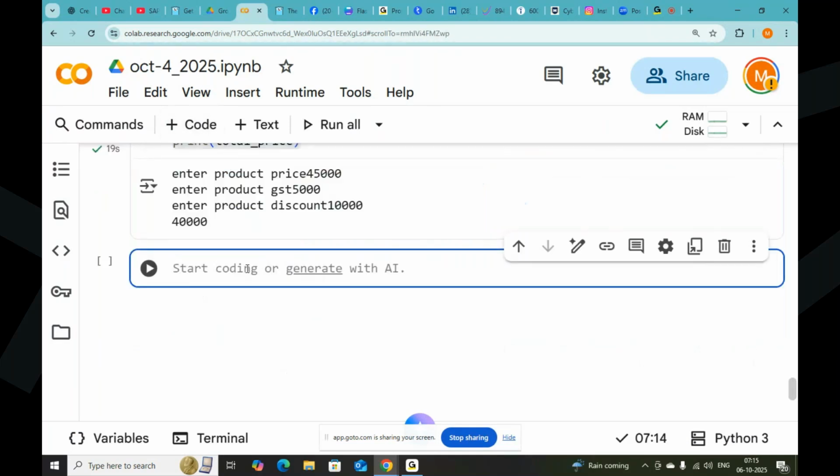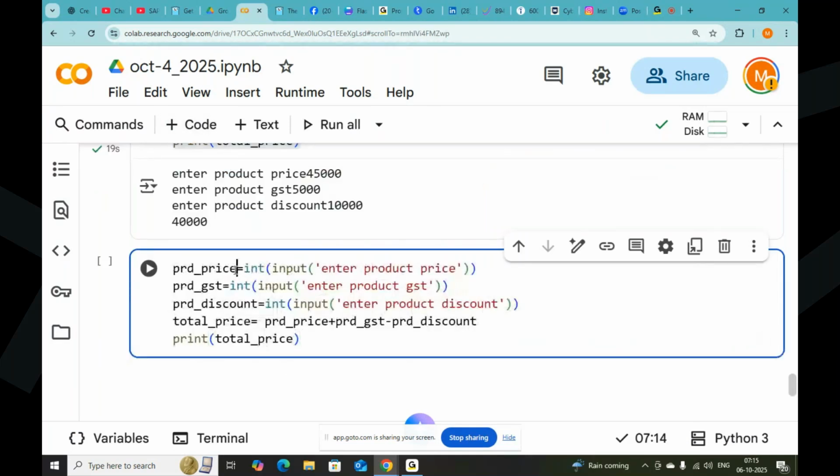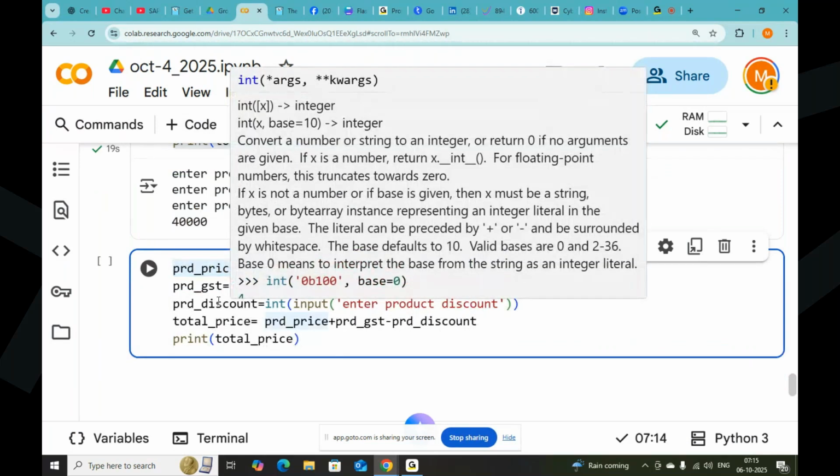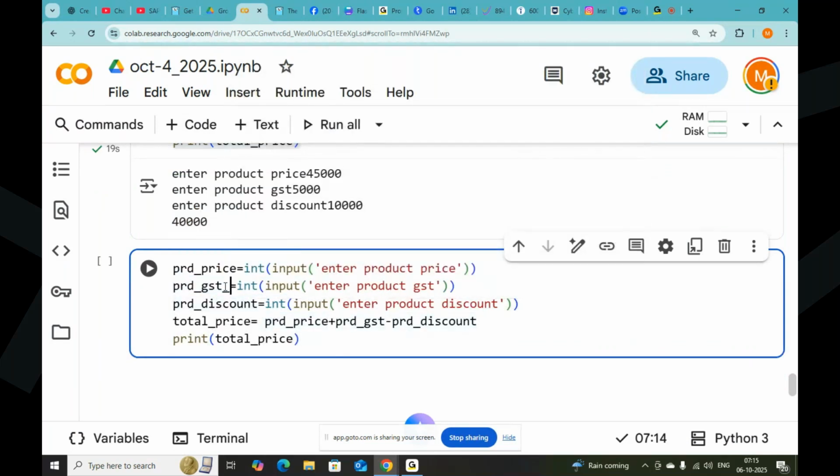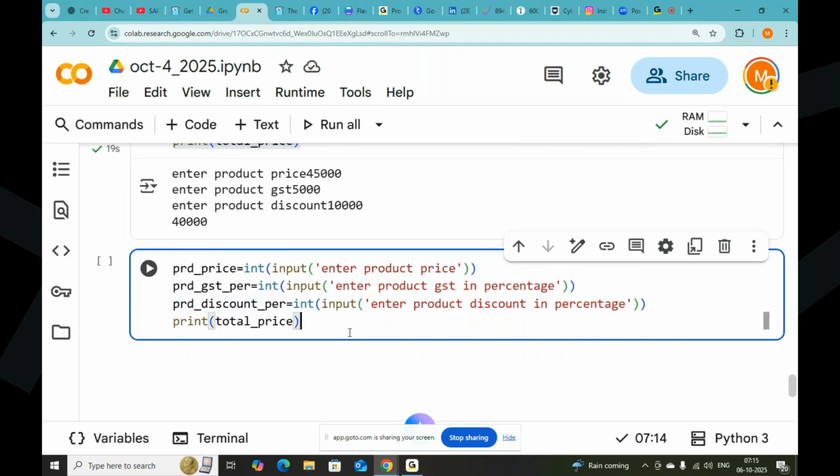Okay, let me have product price. Enter product GST in percentage. Product discount also should be in percentage mode. Enter product discount in percentage again.